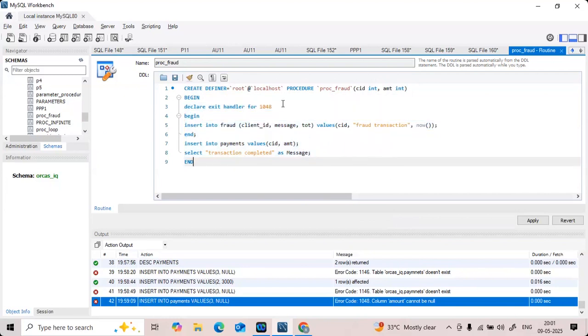Now, the main thing, we'll try to understand this code. First thing first, you need to declare an exit handler for that code. What is the error code that you are getting? 1048. Declare exit handler for 1048. That means you are going to handle that error. And what is that error that you are handling for? 1048 error code. And now you will start your begin and end statement.